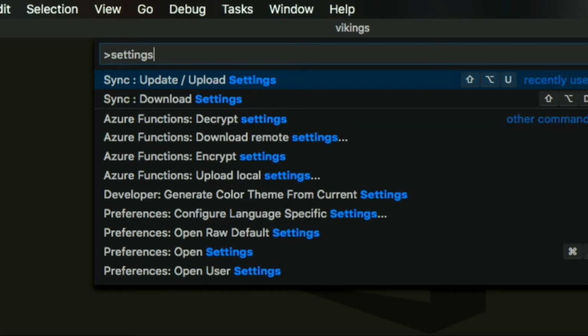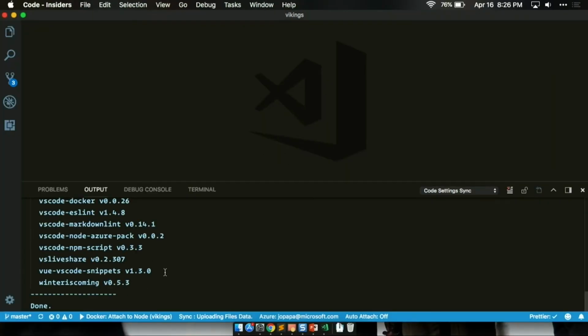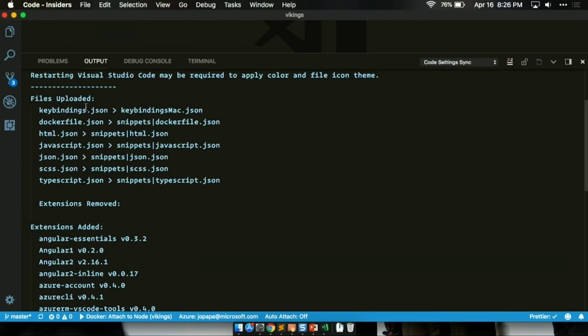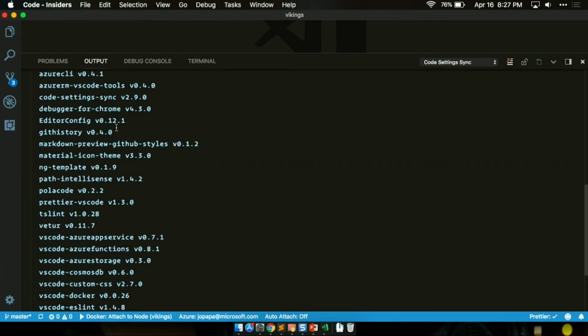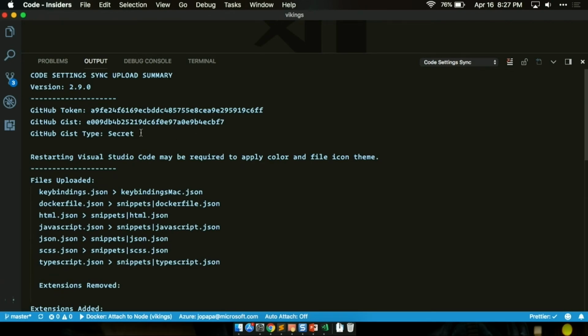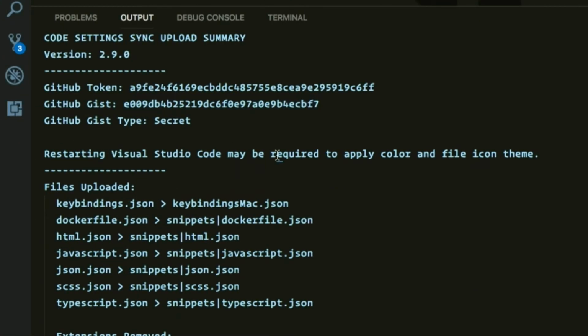So the command palette is what? Command-Shift-P. I can now say, okay, upload those sync settings. It's going to upload them. When it's done, it'll pop up a little message down here. And let's look at what it did. So in here, it uploaded the key bindings, the Docker file, all my snippets. It removed no extensions, thankfully. It added all of these extensions up there as well. So now everything I'm using, you can use. And there's my gist. Memorize that, and you can have all of my settings.